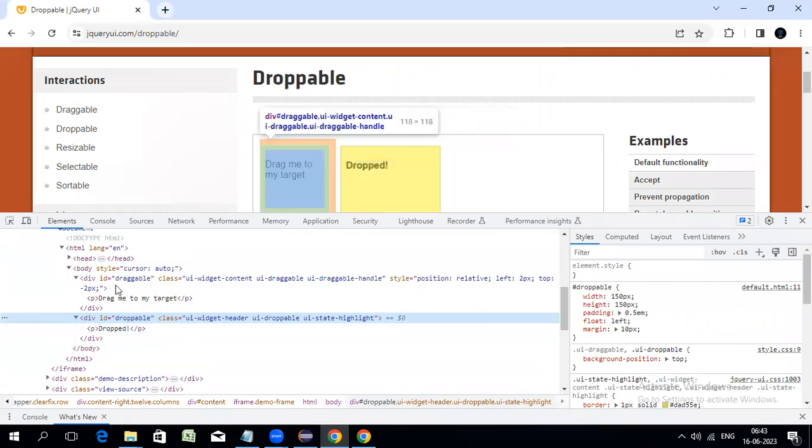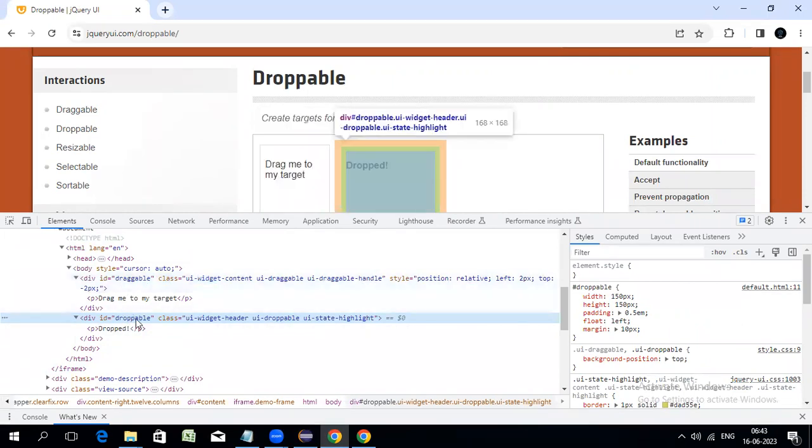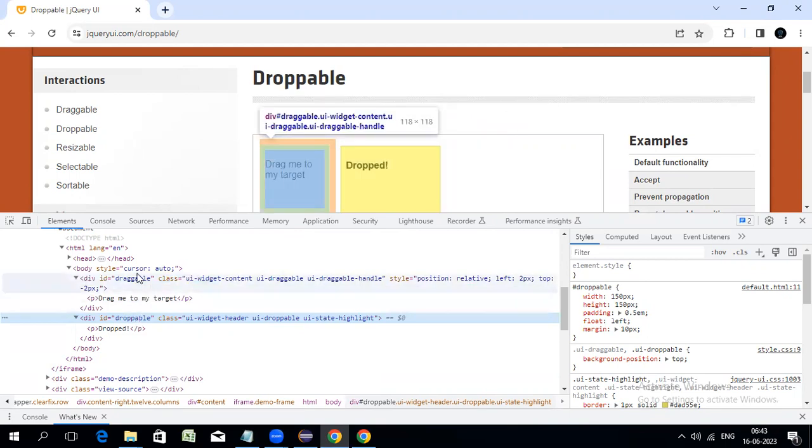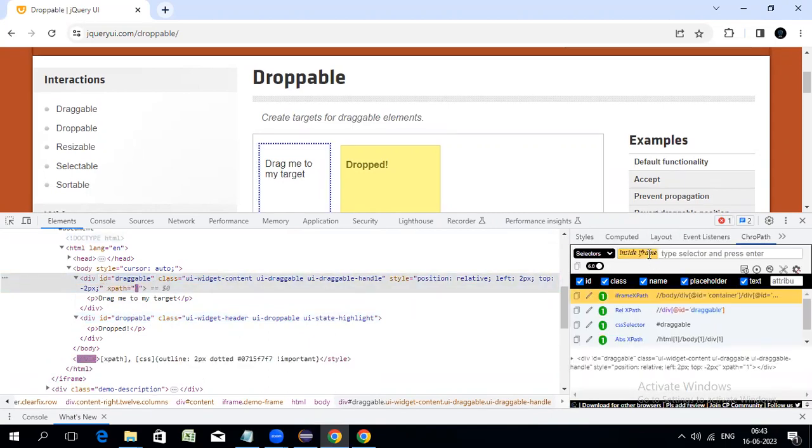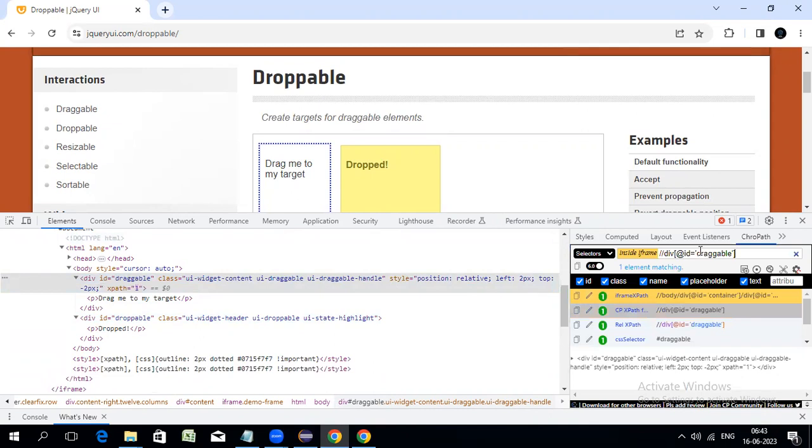Here we are using its ID. We are giving the ID only, yes or no? Yes. But we know that it is valid. Can we take help of ChroPath to identify? Yes, sir. Okay, ChroPath, and then I'm typing slash, div @ ID is equal to draggable.